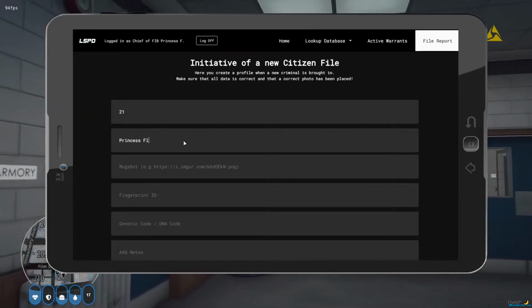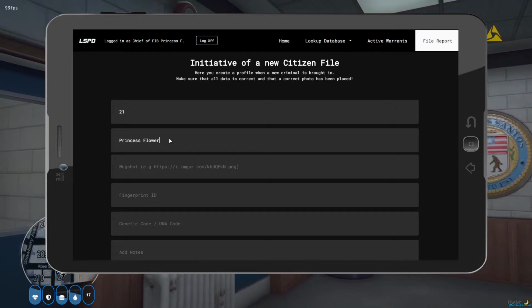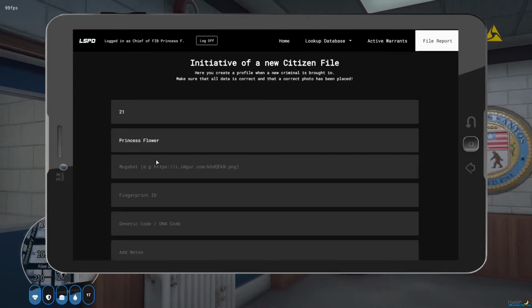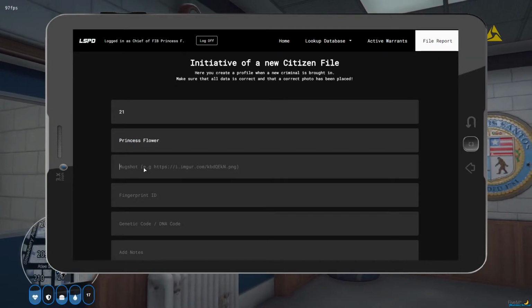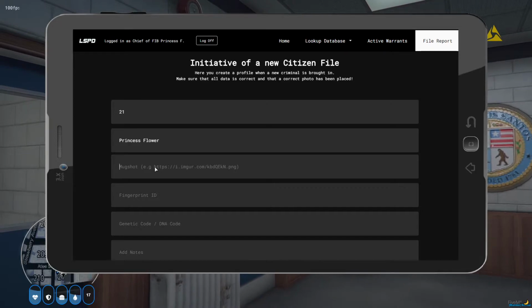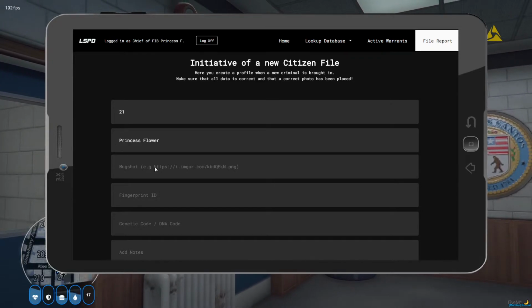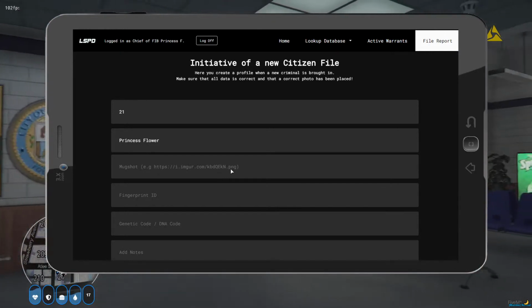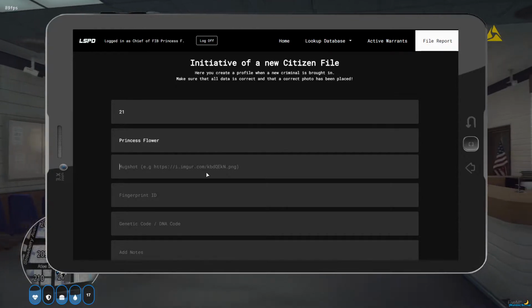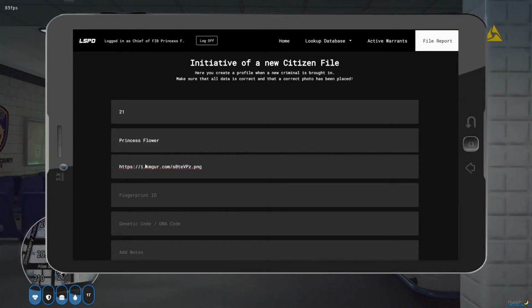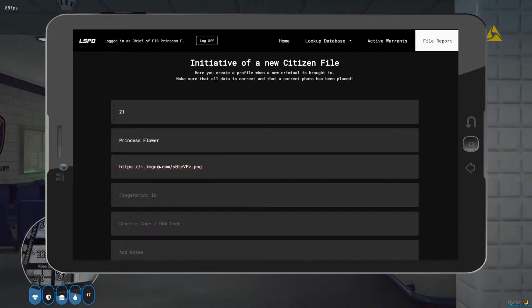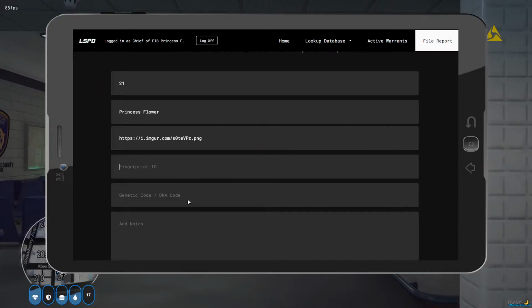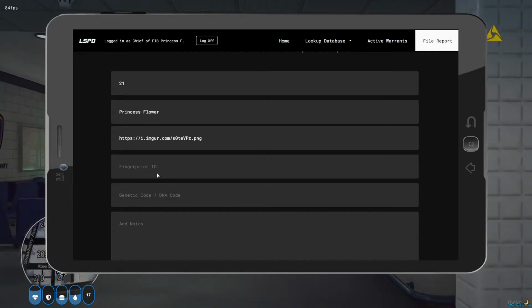The first thing we have is the citizen ID number. That is something we have to type in ourselves. So here I'm going to type 21 and type in the full character name. It will be Princess Flower, since I'm creating one for my character right now, as I'm not in the system. For the mugshot, you have to do that yourself. You can take a screenshot of a person, upload that screenshot to Imgur, click on the picture and copy the direct link. It has to have .png at the end, so you just copy and paste that in here.